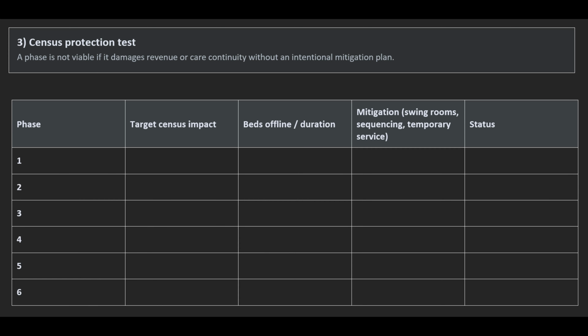Step 3 is the census protection test. In long-term care, census is not just a number, it's revenue, staffing, stability, and operational viability. So for every phase, state the census impact. How many beds are offline? For how long? Can swing rooms protect capacity? Can the work be sequenced to reduce downtime? Can temporary services keep a unit functional? And if a phase damages census without a mitigation plan, it's not a stable phase.